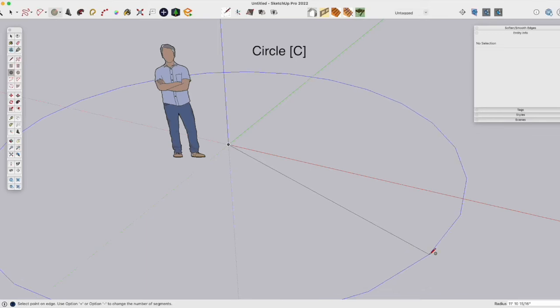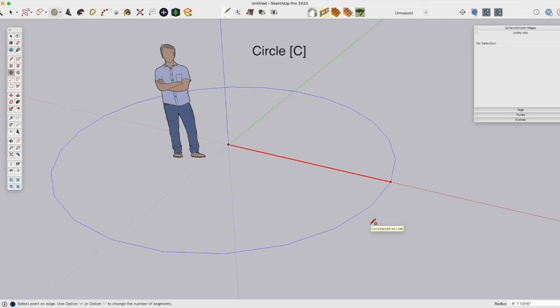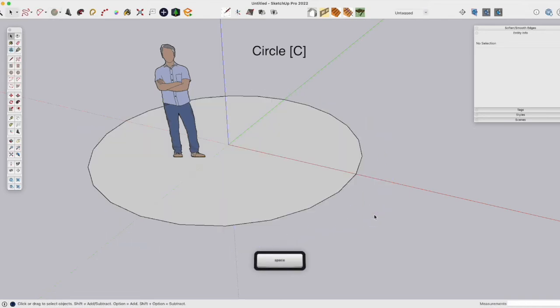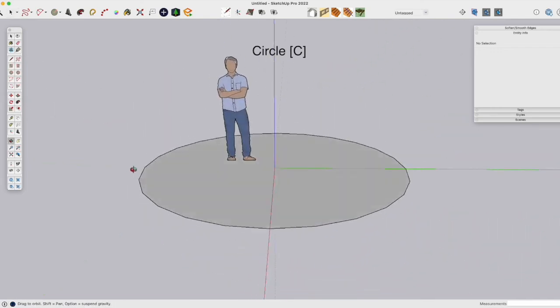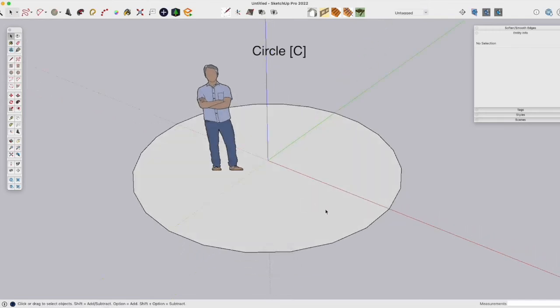And when we draw our second circle, I'll show you how to control that. So we started the draw here. We can again lock the axes if we like. And now we can type in something like 7 feet. And now we have a 7-foot radius circle, 14-foot circle, which is an ideal circle for a fire pit patio.